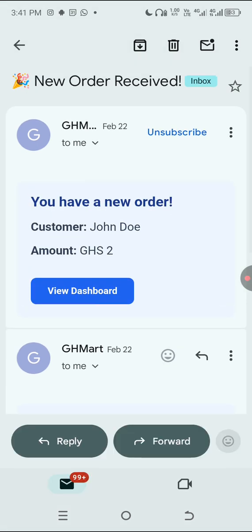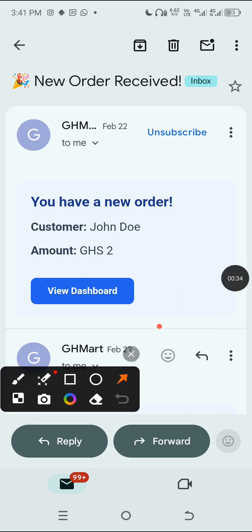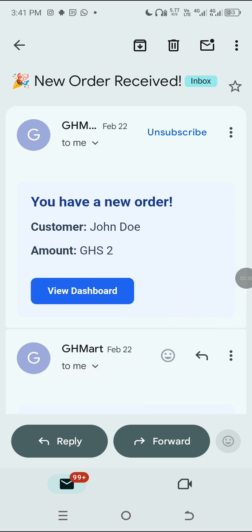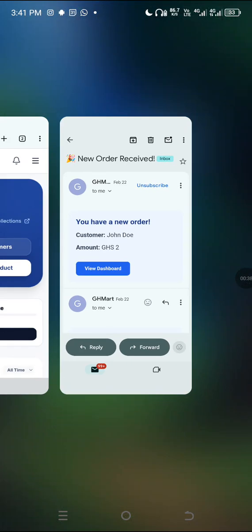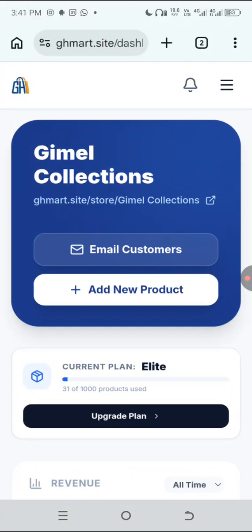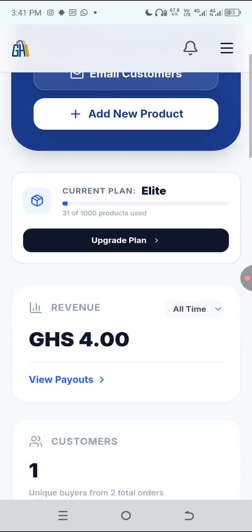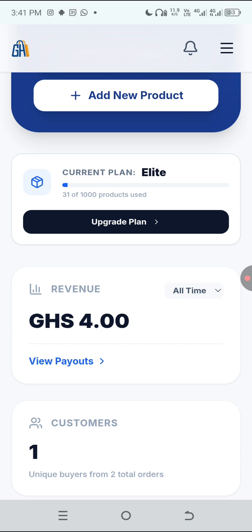You get an email notification, and from there you can just tap on view dashboard, and you will be redirected to your dashboard over here. So now someone placed an order on your site, you got a notification, and you've come into your dashboard. What should I do to get the details of the order so that I can do the needful for the customer?